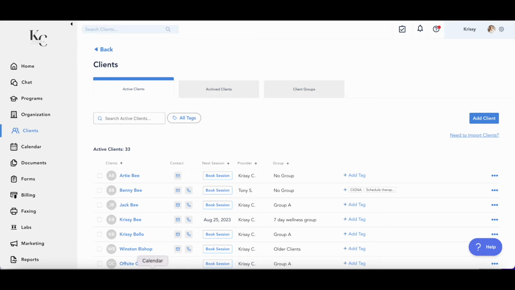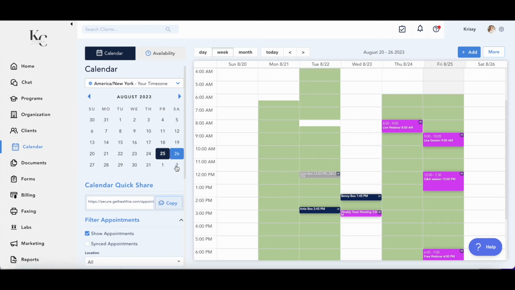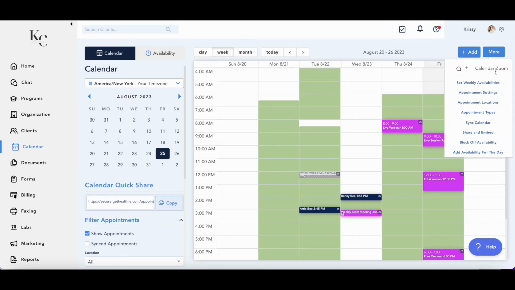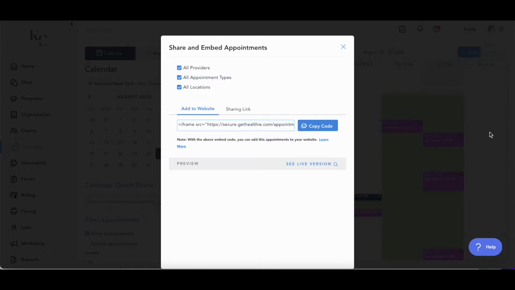Now, if you're sharing your calendar links, so if I go into the calendar tab, and if I'm sharing this calendar quick share link that shows all of the appointments that I have available to book, or if I click on more, share and embed, and perhaps I want to create a link that just shows my availability for my discovery calls, I can do so here.